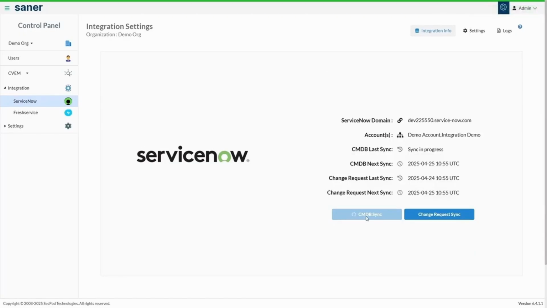Saner Platform initiates the CMDB sync. Once the CMDB sync completes, the change request sync starts. Once both CMDB and change request sync completes, change requests are created in ServiceNow for every vulnerable asset found on the device that is part of the account specified during the sync.